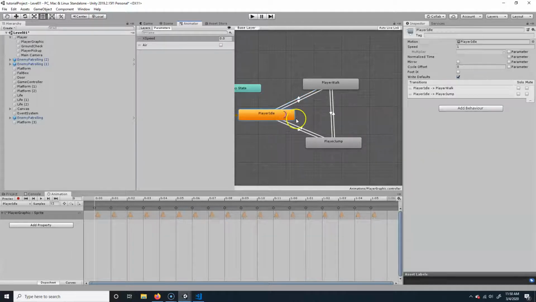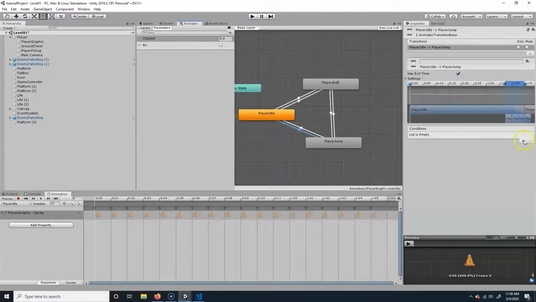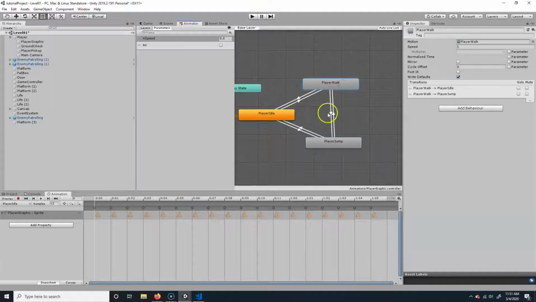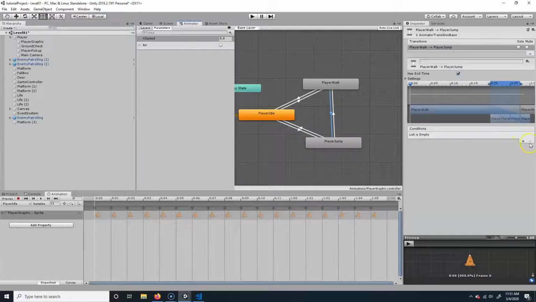All right, now to go from player idle to jump, I'm going to need not speed, but air, and I want that to be true. So if I'm in the air, that's true, then it goes into player jump, and to go back, not speed, but air, I want it to be false. So if I'm not in the air, again, makes sense. All right. Now, to go from player walk to player jump, that has to be, again, air, and we want that to be true. And to go back, air, I want that to be false.